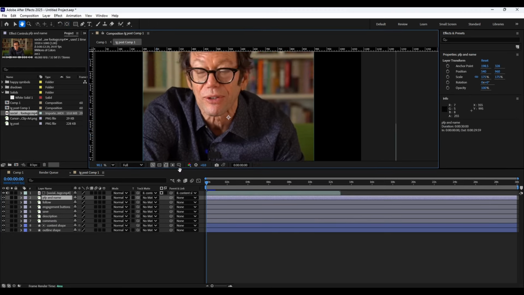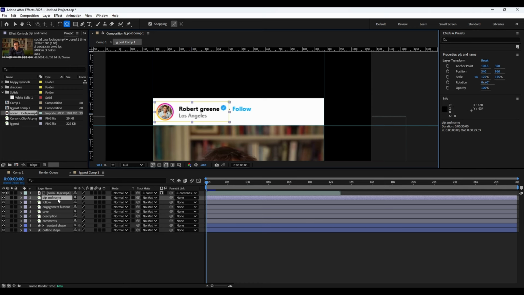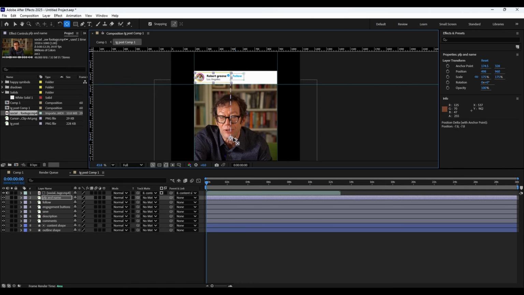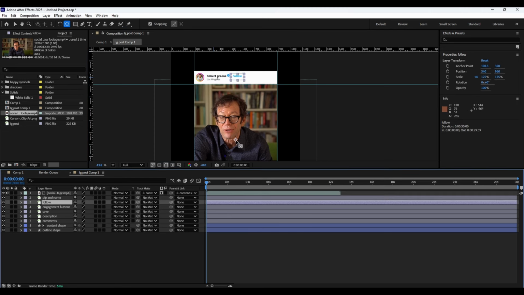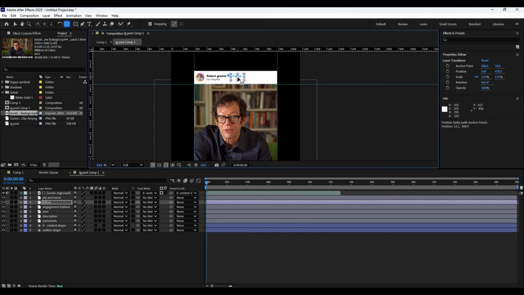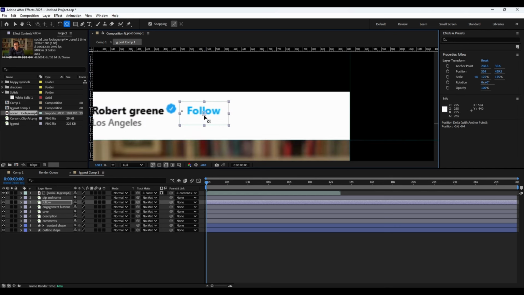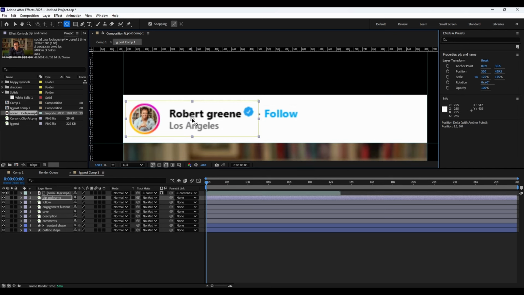Good. Now let's adjust the anchor point of the profile picture and the name. It's gonna be right here, something like this. See, it's all the way in the bottom. We have to put it right here. And then the follow button right here. Let's actually mess around with it a bit more. You have to make it inside of here.